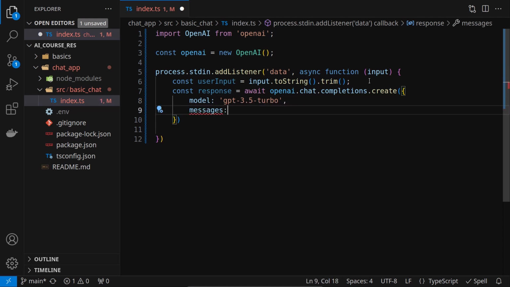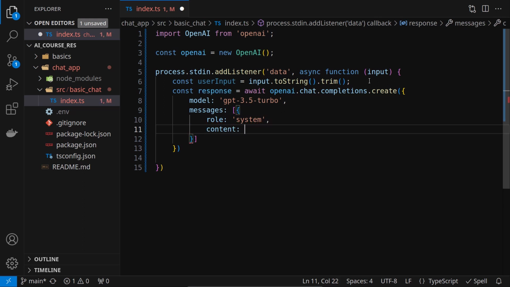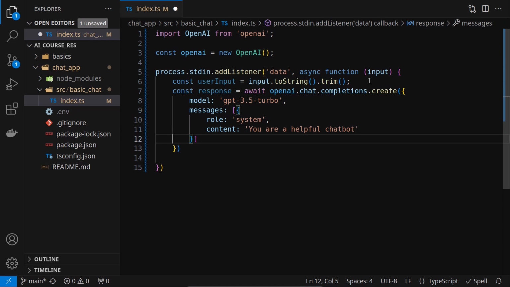First of all, let's add a system message. This is an array. So the role of this initial message is system, and the content is: you are a helpful chatbot. And now let's add another message which will contain our dialogue.